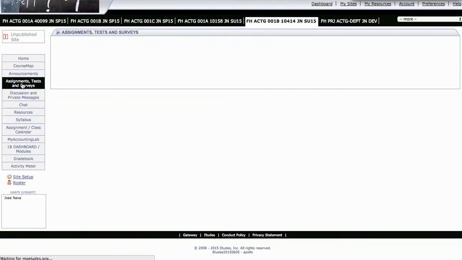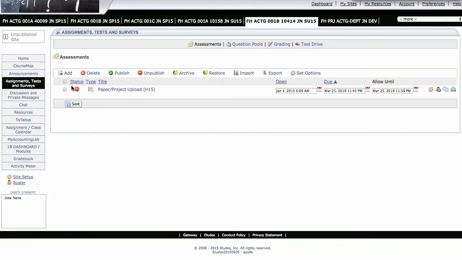Under ATS, you will find that we don't use it much. It's just a place for you to upload your team project files. Anything else, like tests, will be done under the My Accounting Lab tool, which came bundled with your textbook. And there will be another presentation or another page with instructions regarding MAL at a different time.